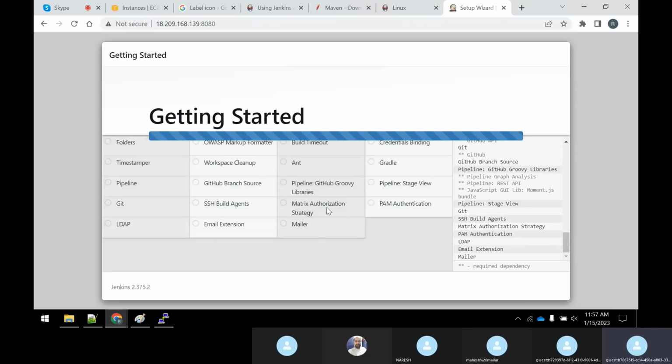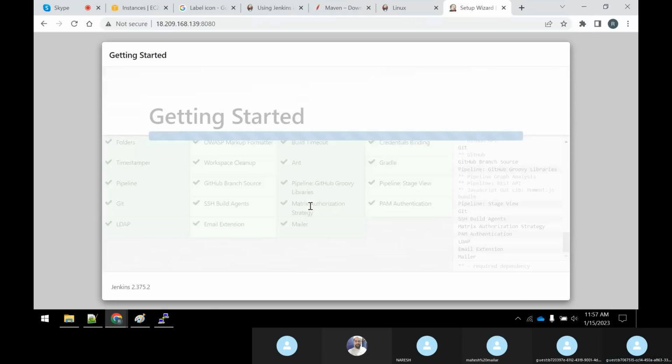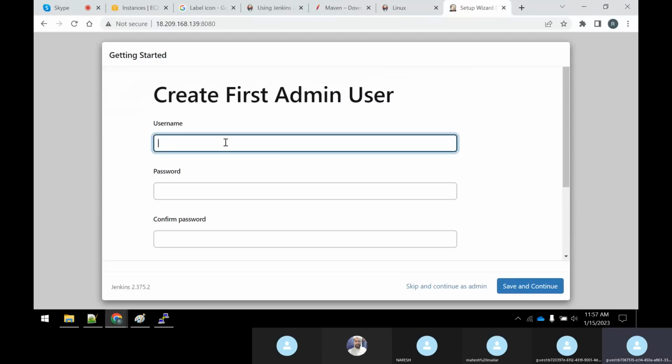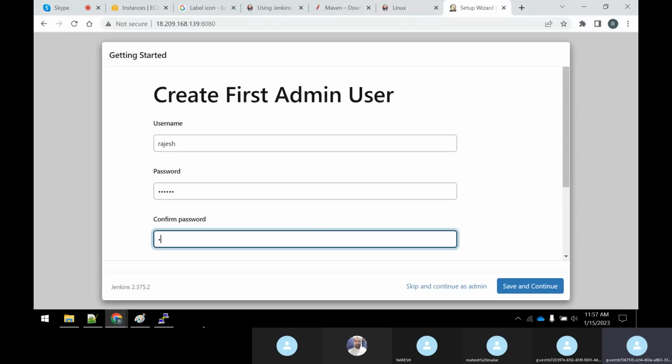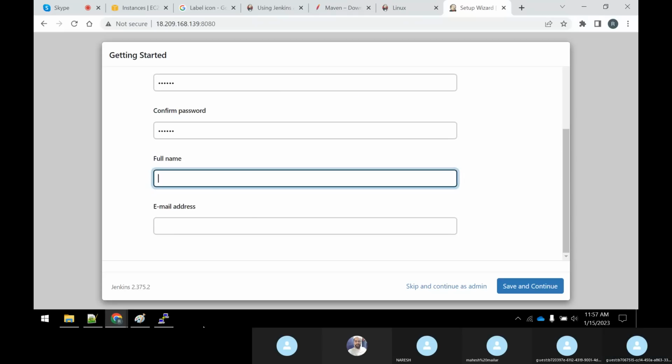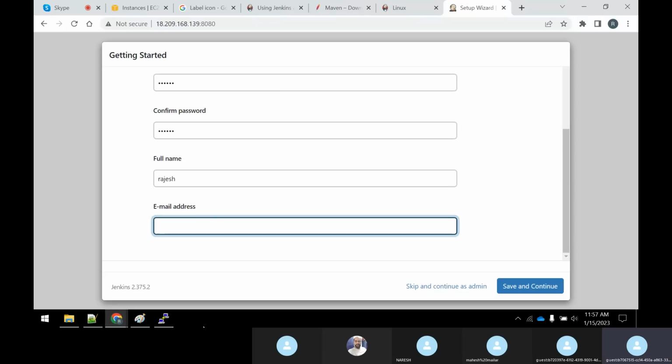Once this is done, it will ask for the username. I'll give the username as Rajesh, password as Red Hat, full name Rajesh, and the email is mailrajeshsre@gmail.com.